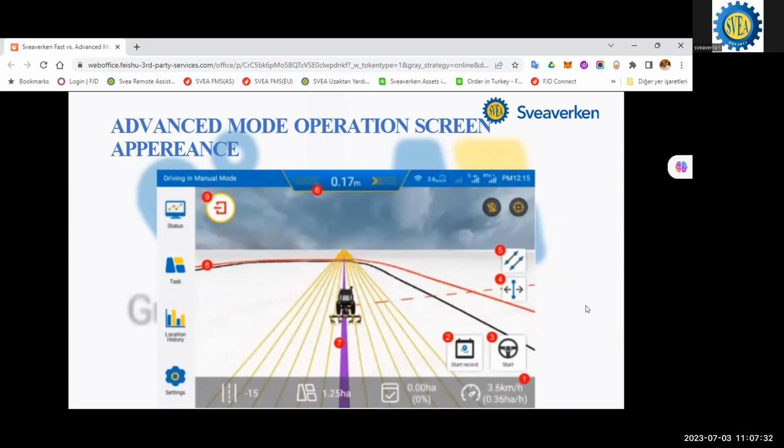The operational screen appearance for the advanced mode is like this. You can see there are many numerous drawings. We will go into details later. On the other hand, we have many features for the advanced mode, so depending on the need of your farmer, they can choose one of them. But in order to get the advanced mode, you have to purchase an advanced code from the dealer.